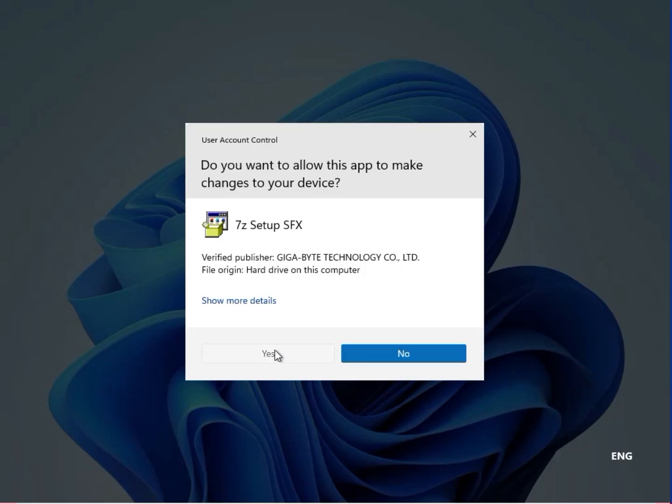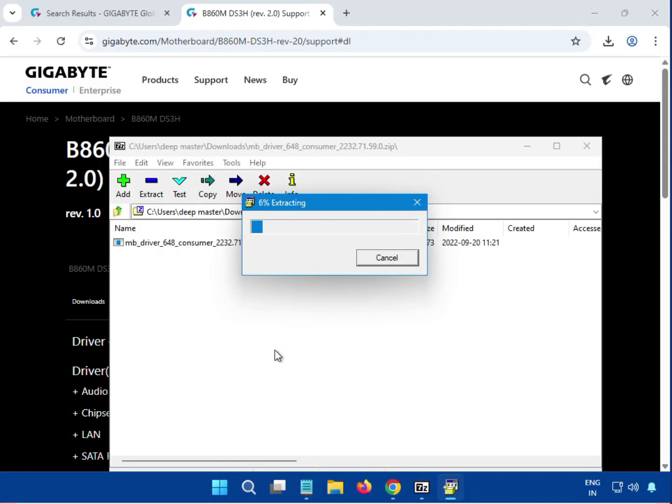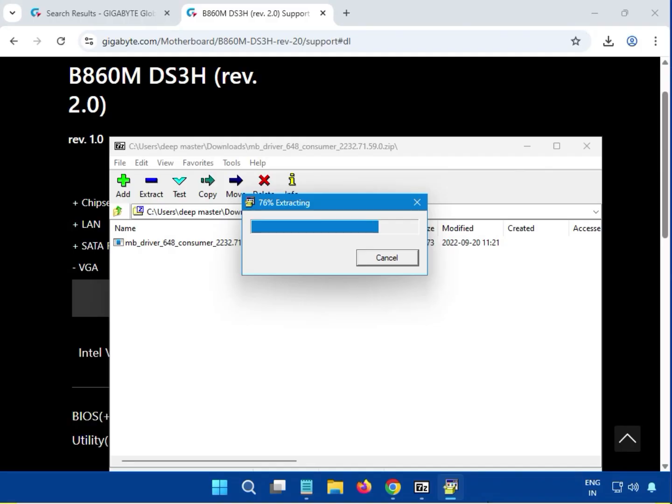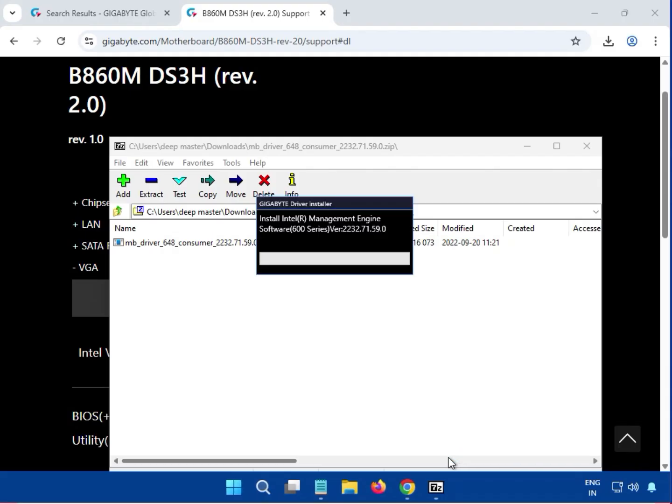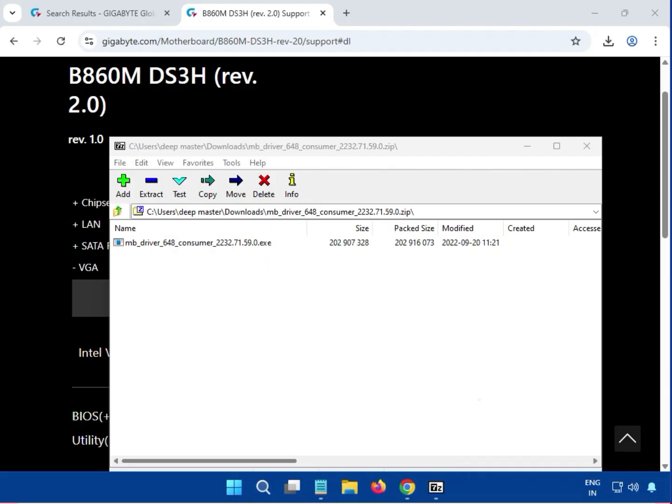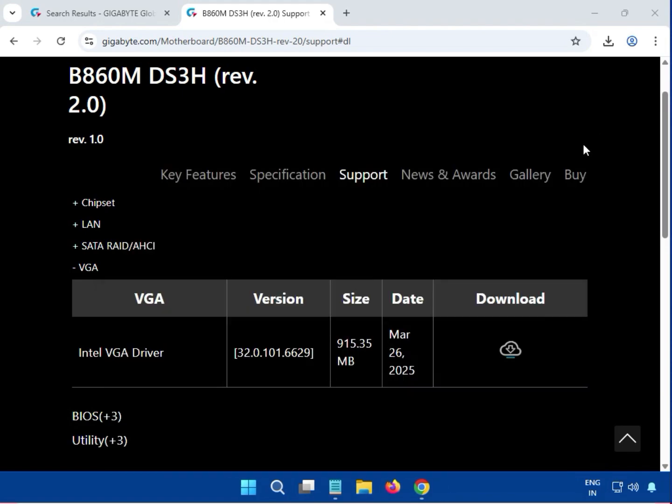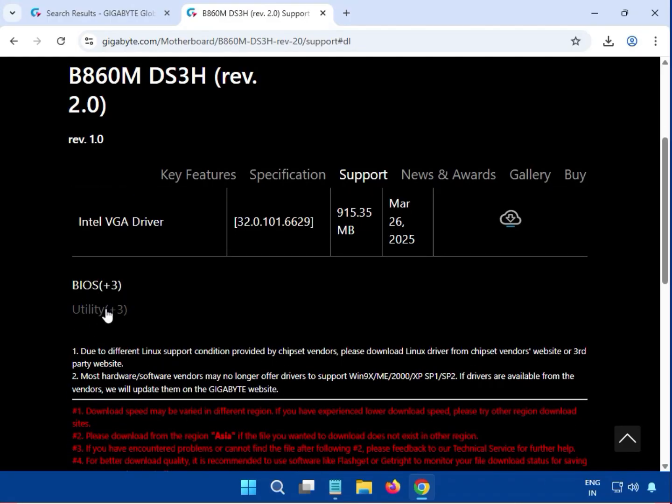Then click yes. And then close. This automatically closes, which means this is installed, and then close it. And you can also find BIOS and utility there.